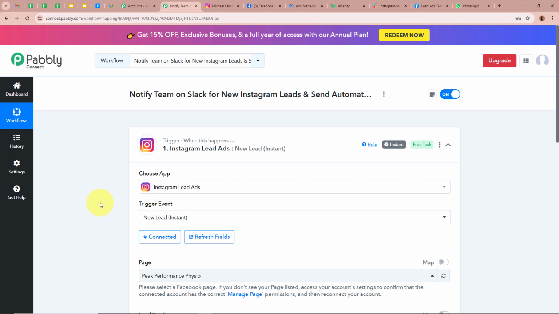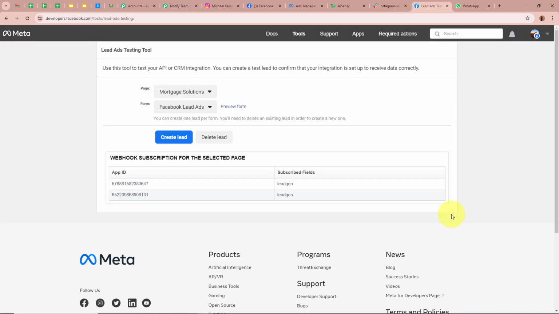And for generating the test lead, we are going to open our lead ads testing tool. With the help of this amazing tool, we can generate the test lead. It is asking for us to select the page and the form. For the page, I'm going to select Peak Performance Physio, and for the form, new Instagram lead ads form, because this is the form that I've created.